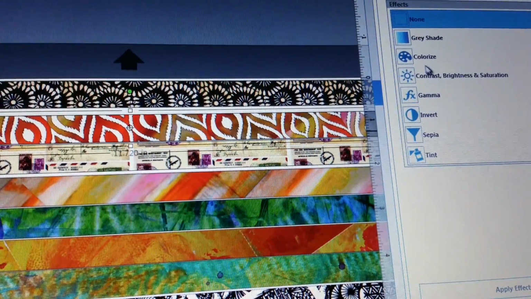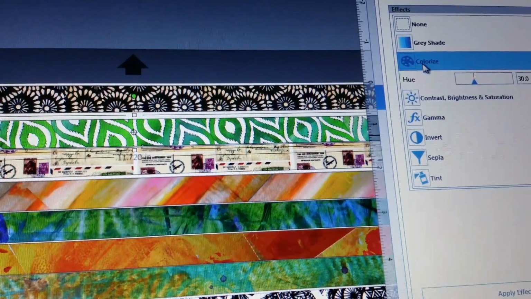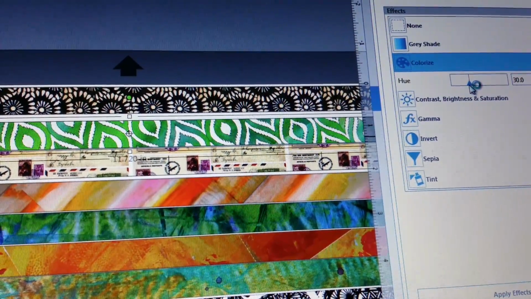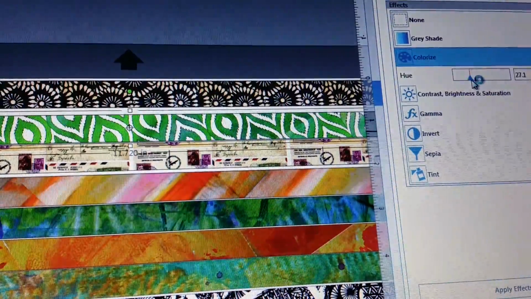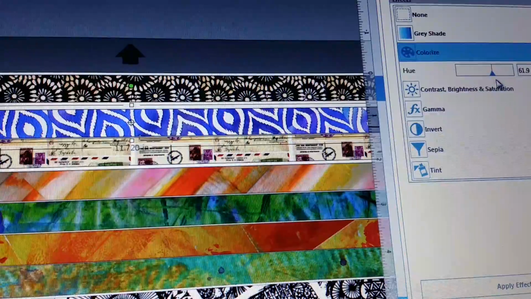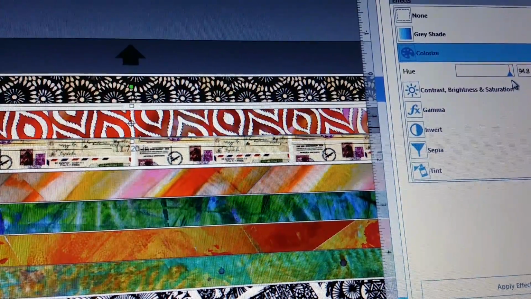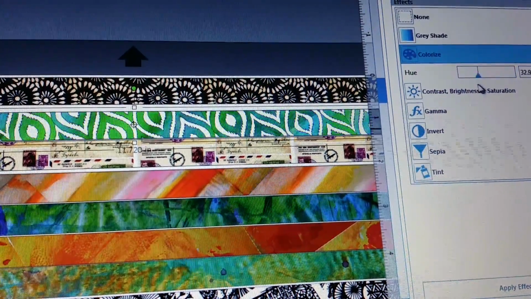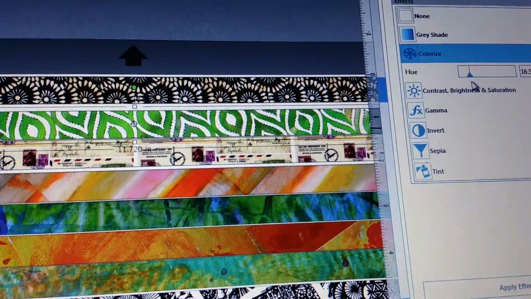I can change the color. There I go. As I move this little dial, if I didn't want it to be those orangey tones, I could make them blues and greens, bright blue, purples, back to maybe the orange and red. Alright, so I can do that.